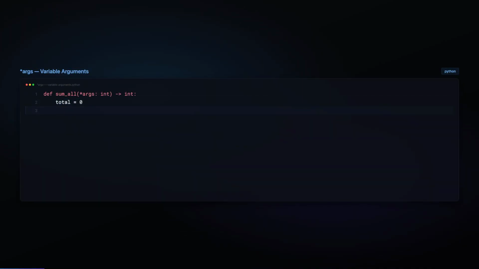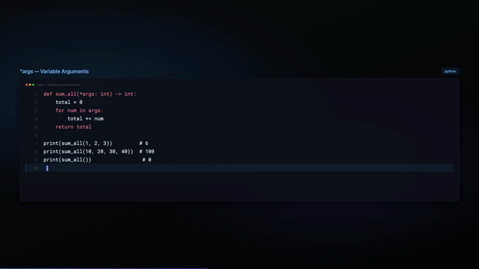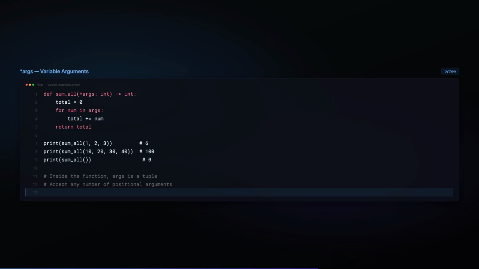*args lets a function accept any number of positional arguments. Inside the function, args is a tuple containing all the values. This is useful when you do not know in advance how many arguments the function will receive. You can call it with 0, 1, or 100 arguments.